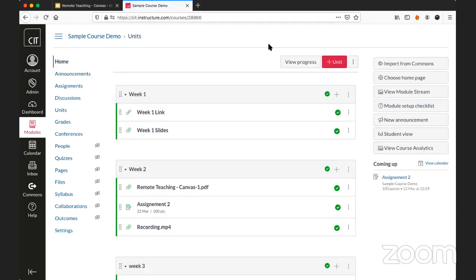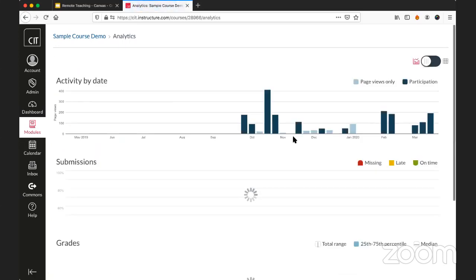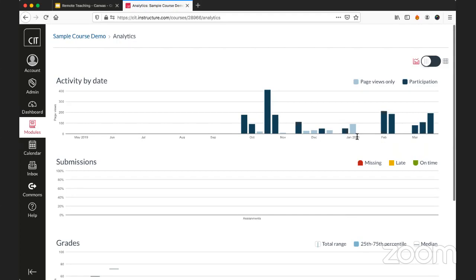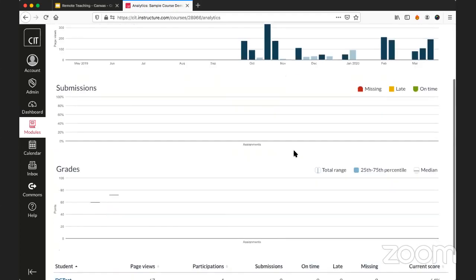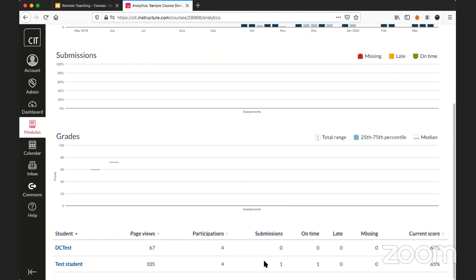Another useful feature, more for keeping track of students, is that there is also an option in Canvas to view course analytics. On the home page, if I click into the view course analytics button over here, I can get a general overview of activity within the course in terms of peak times people have been looking at different things, submissions submitted, grades given, and so forth. At the base of the page, all of the students in my module are listed here, and I can get a quick overview of the number of page views they've done, participation, submissions, current score, and so on.